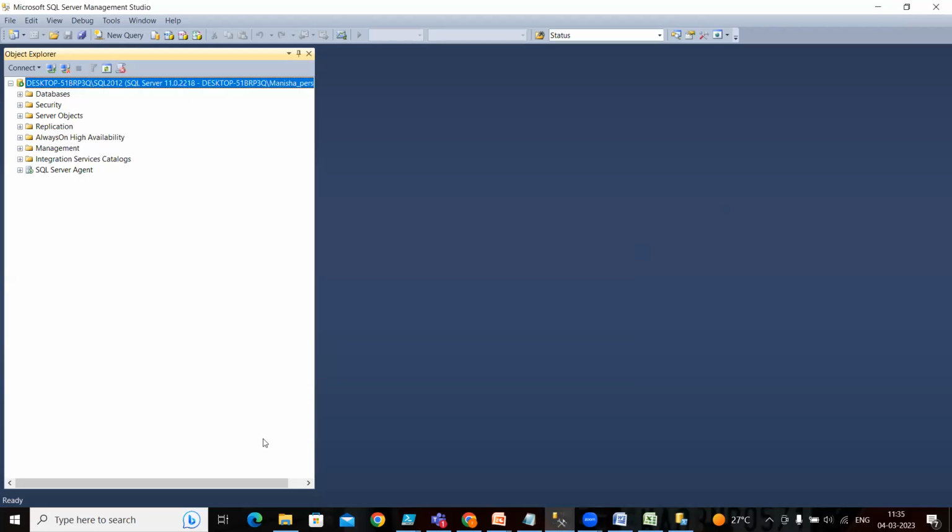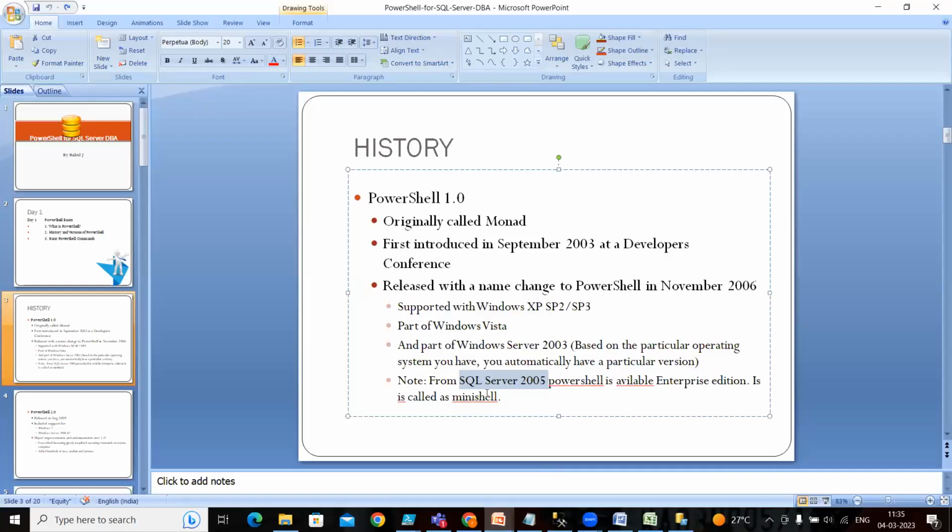If anybody asks when the mini shell came onto the market, you can say the mini shell came from 2005. What is the mini shell? Mini shell is nothing but whenever you right click on SQL Server, you are able to open PowerShell. But it is very limited, you can't do all the work, it is limited to SQL Server only.